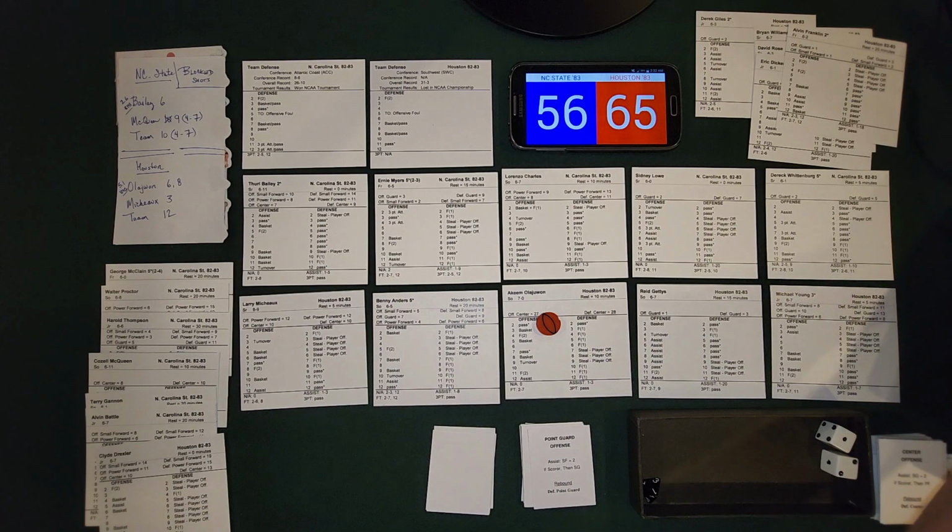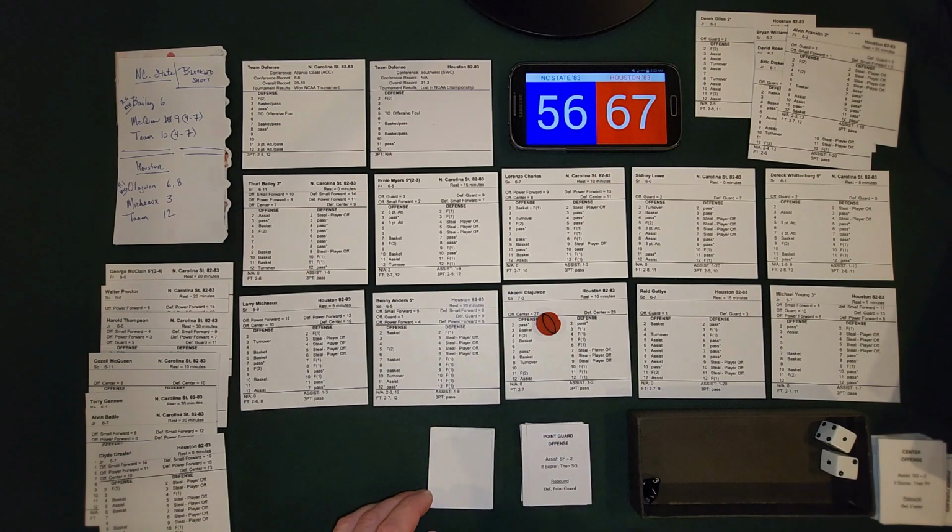They kept him from fouling out. And he's just being overpowering. Small forward on the assist, Benny Anders. 67-56. This game is running out of time.